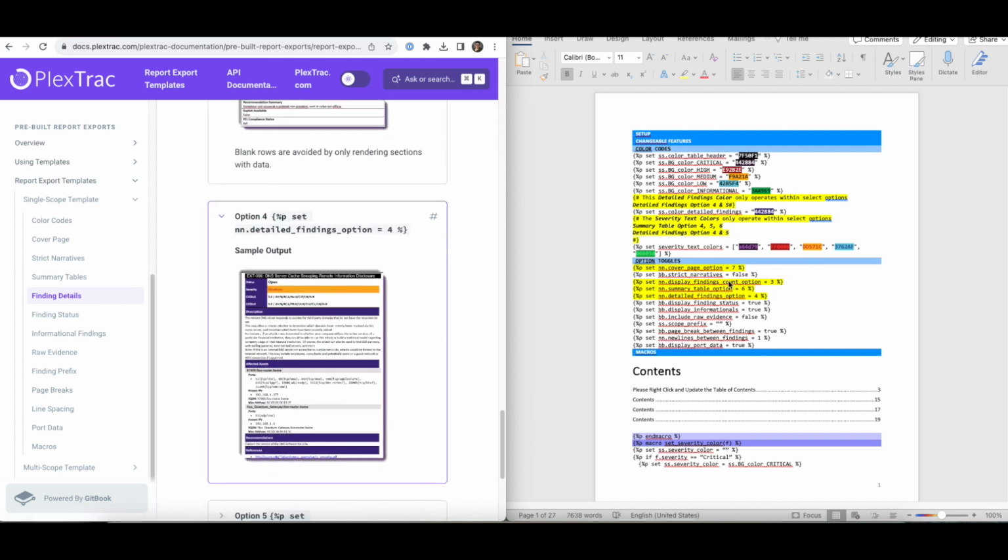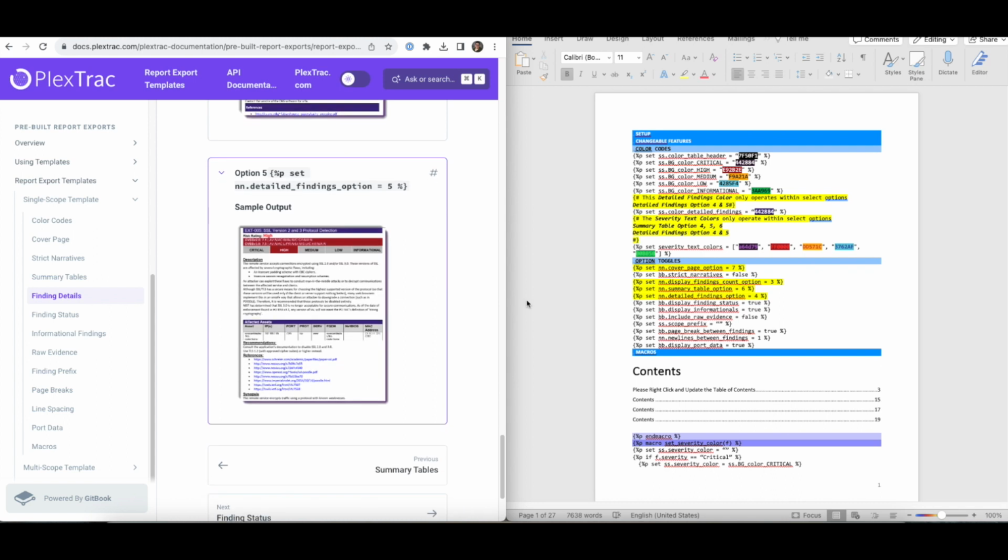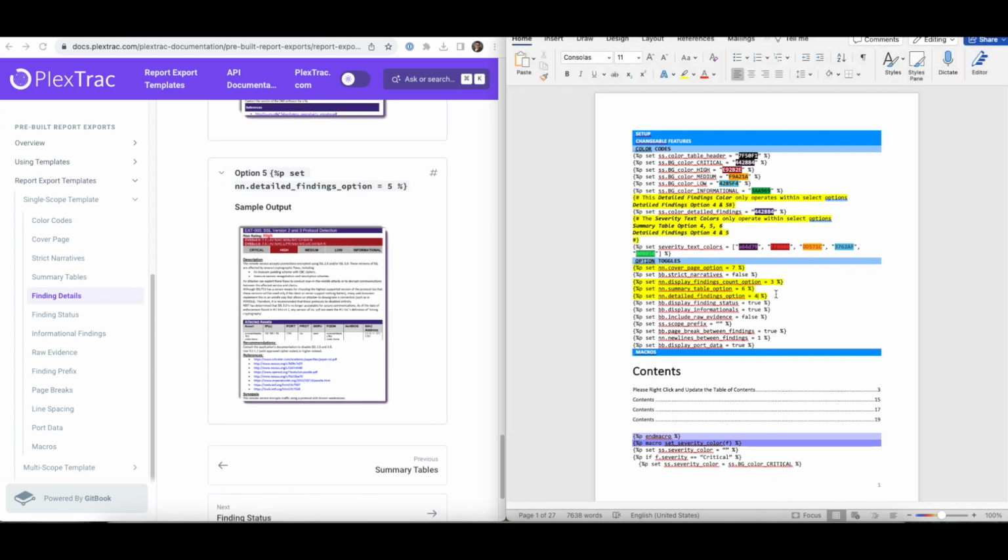I actually really like option 4, finding details. So detailed findings option, oh look, that's the default, is option 4. So I don't need to change anything because that was the one I liked the most. Here, we'll just change it actually so we can see that difference when we export this report. And now we're going to move into the platform, and I'm going to show you how this all comes together in addition with style guides to make your report look exactly the way you want it to.